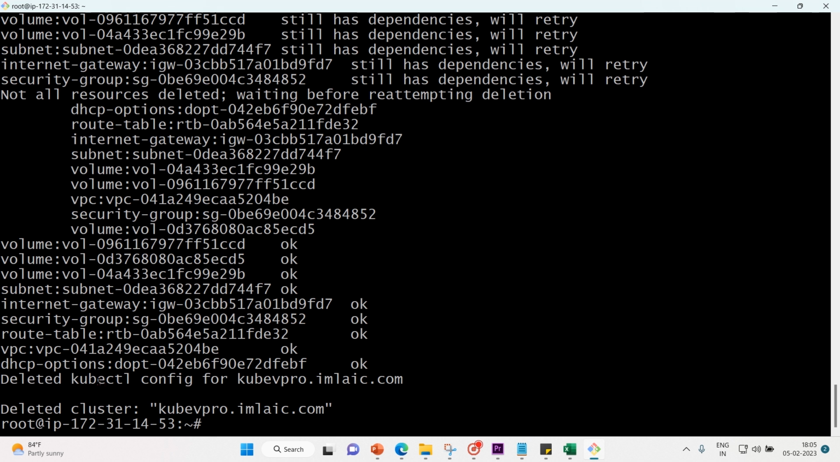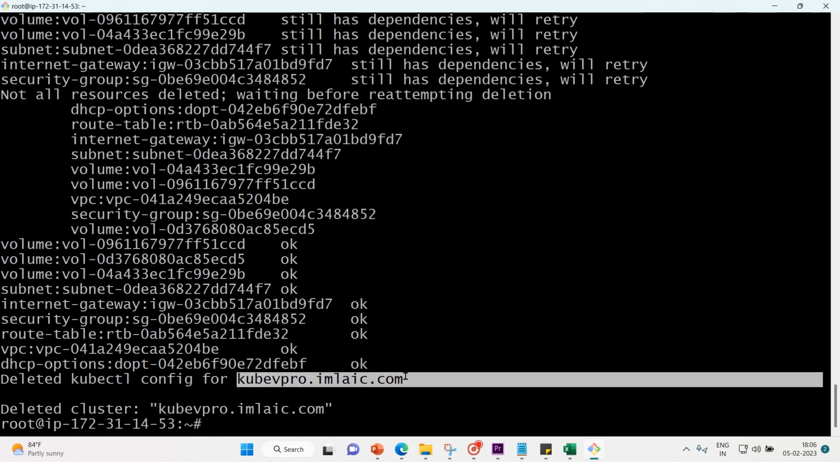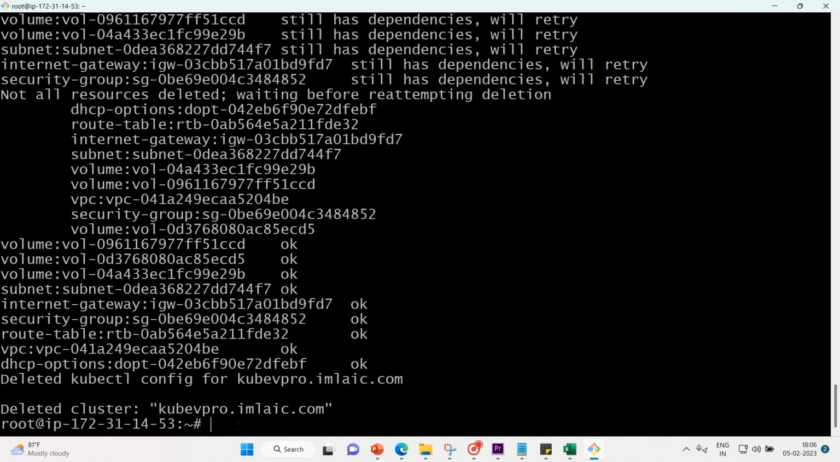Okay, that's it. Deleted kubectl config for kubevpro.imlac.com. This is our cluster name. So the cluster has been deleted successfully. Now let's rerun the cluster. I'm just playing around. Okay, now let's rerun the cluster.